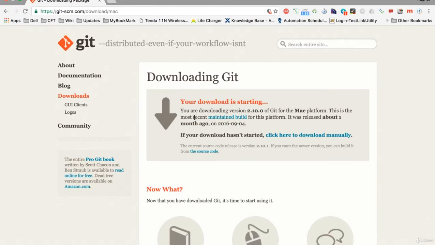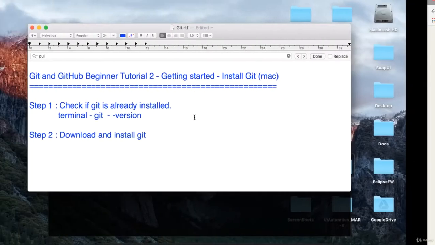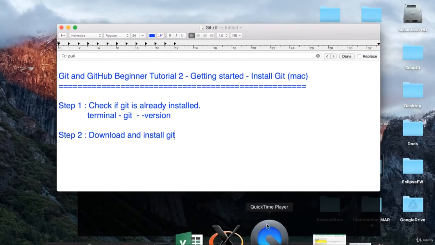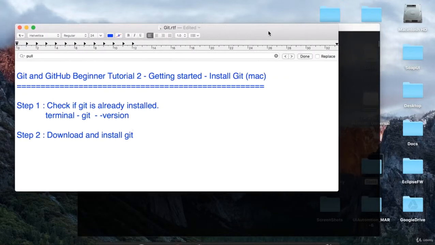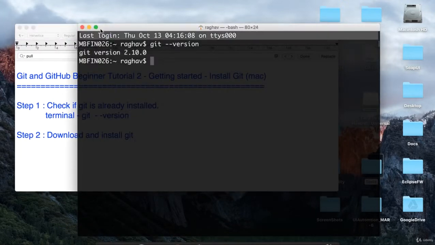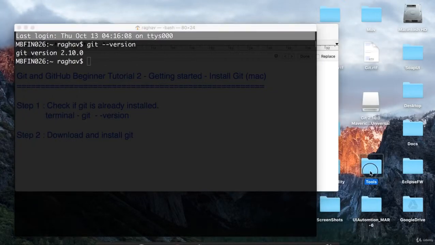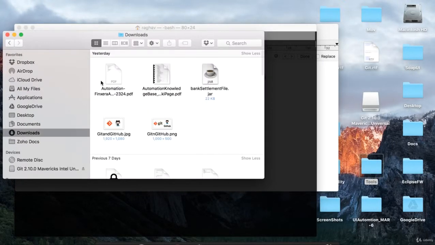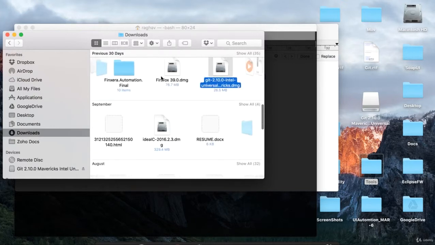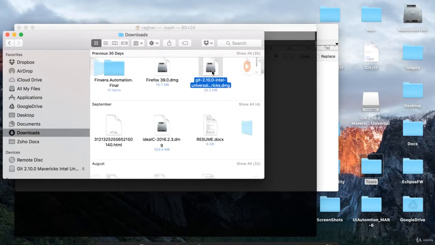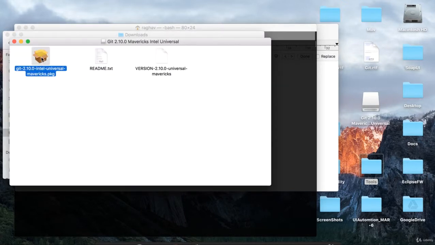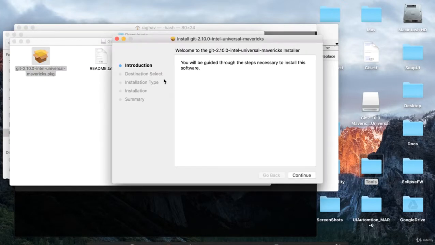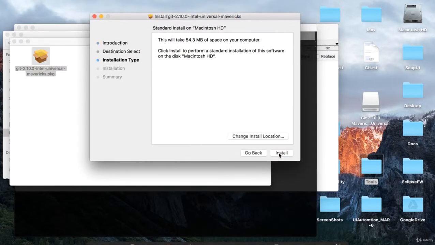Okay, in my case it is already downloaded, so I will just go to my folder and see where my Git installer is. In my downloads I can see, yes, this is the file that got downloaded. You will double click here and do the installation. As you do the installation of any other software, it will guide you. You can just click continue and install it, right? I am canceling it right now because I already have it installed.